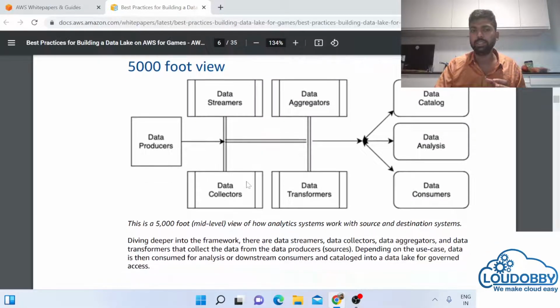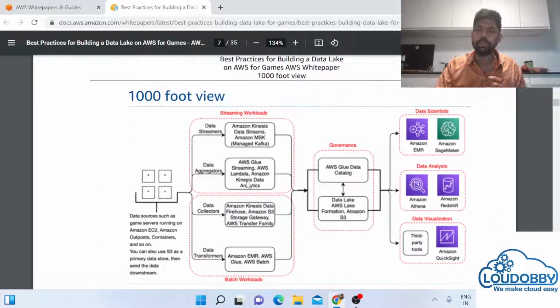Okay, so let's see the 1,000 foot view. When it comes to 1,000 foot, the helicopter is very near to the building. You can see much more things very clearly. So the data sources such as game servers running on EC2, Outpost, containers, and so on. You can also use S3 as a primary data store, then send the data downstream. So a source can be a virtual machine, VM, that is called EC2 basically. From there, it will go to data streamers or data aggregators, data collectors, data transformers.